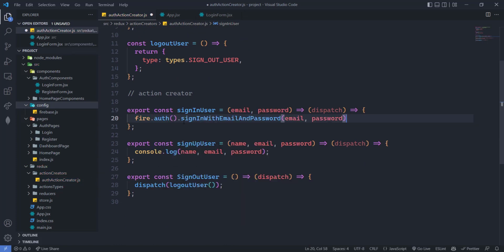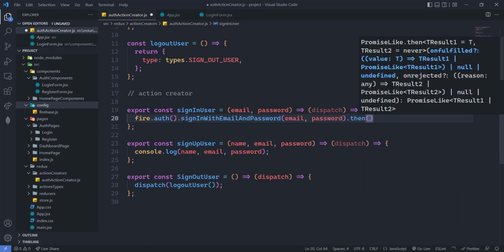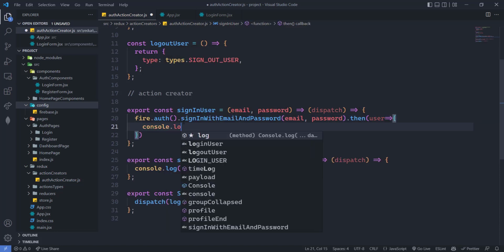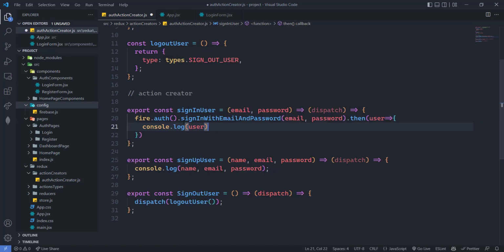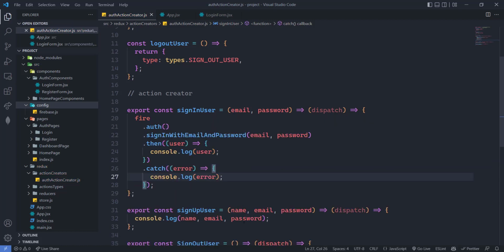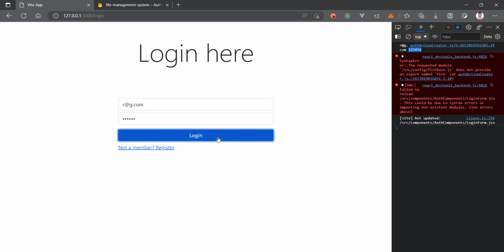So we have firebase.auth sign in with email and password. Then we are going to have the user, just console.log the user. And if we are having an error, it will give us the error, console log the error. Just save this, and now we can see the changes. So just click on the login.